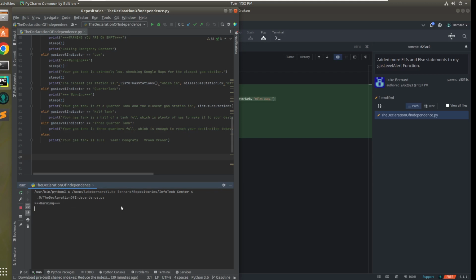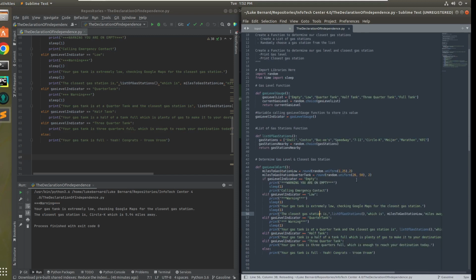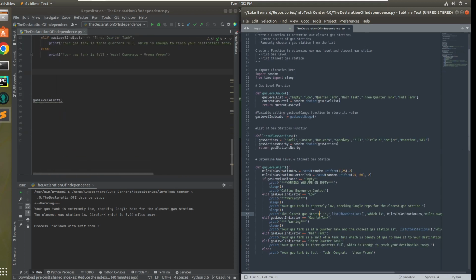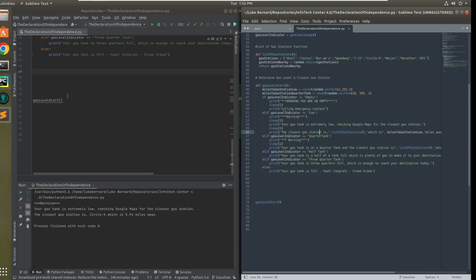Here we go, it takes a little bit. It's random. Warning: gas is extremely low. Checking Google Maps for the closest gas station. And yeah, it's Circle K, which is 5.94 miles away. So that's basically what it looks like. I'm gonna show you what this looks like in Sublime. Same thing, basically the same code right here, just in a text editor. You're calling the function, everything, boom, boom.